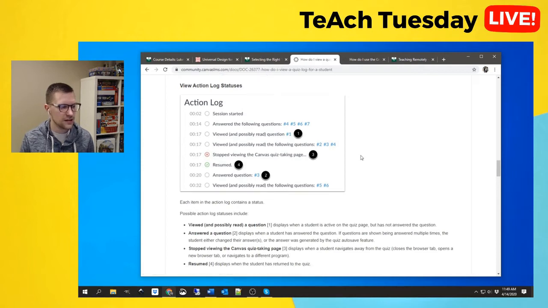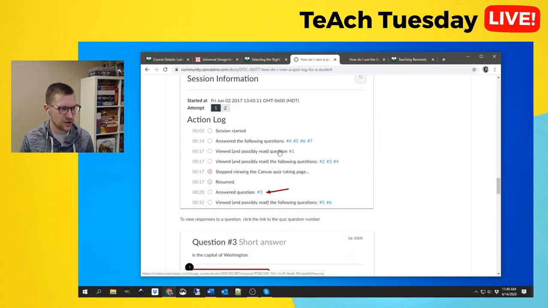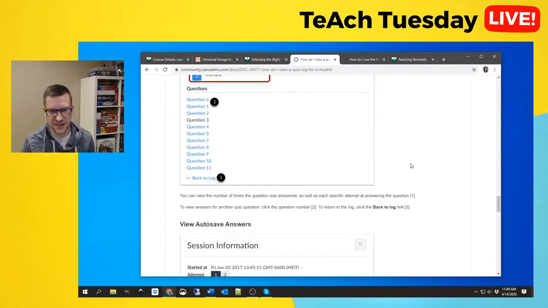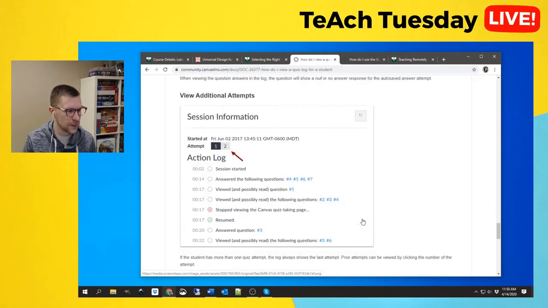The other piece of information that I wanted to make you aware of is that it will say that they saw and possibly read a question, and that's an even less perfect science than the imperfect science of them getting kicked out of the exam. What is more clear is the timestamp of when they answered a particular question, and if it says that they answered a question multiple times, that's because they changed their answer. So something to watch for.